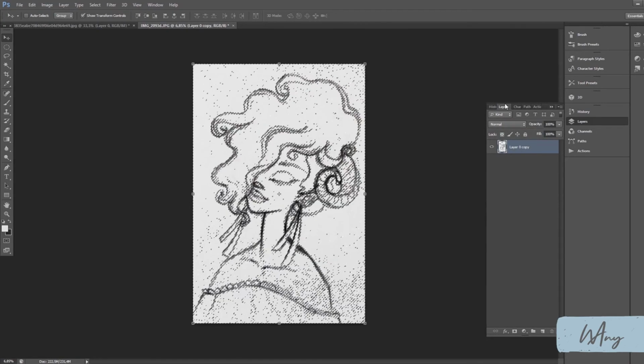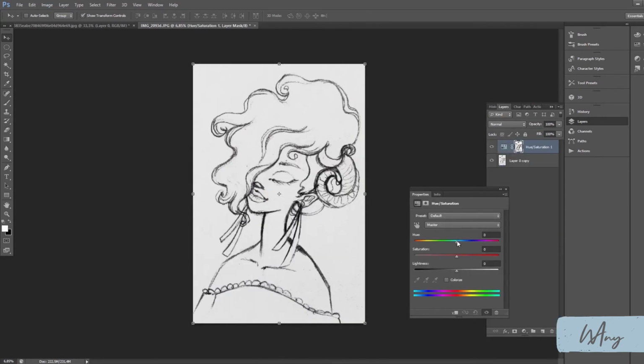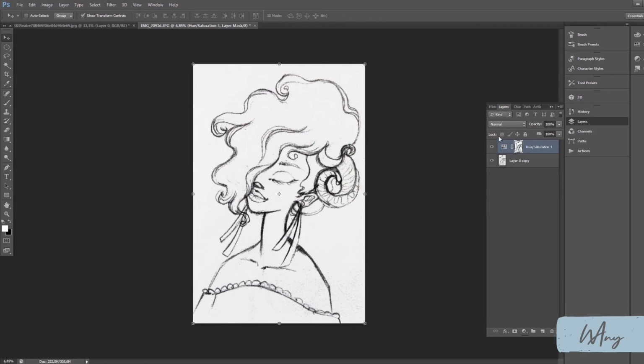And we can adjust the contrast, the brightness. Go down and choose hue saturation to adjust the background color. See the difference? So this is it.